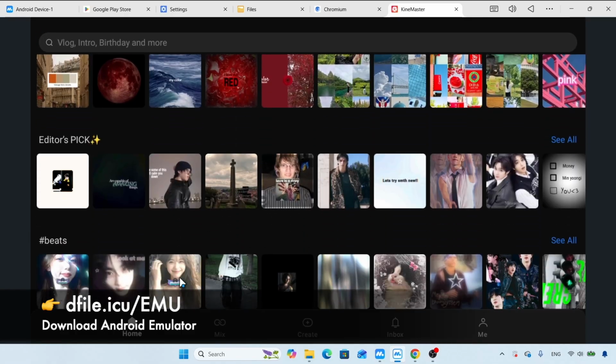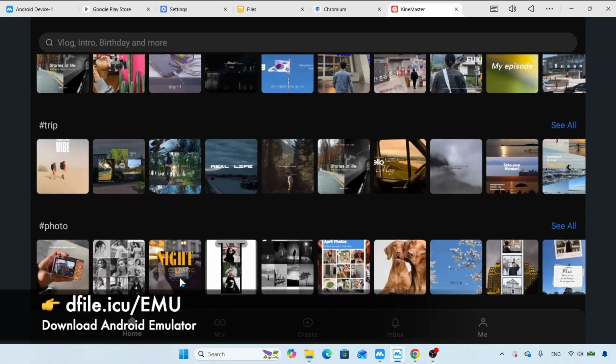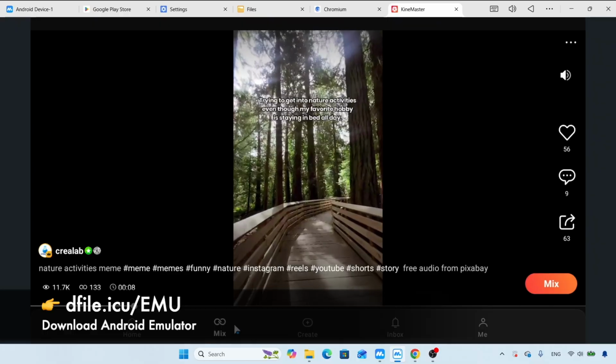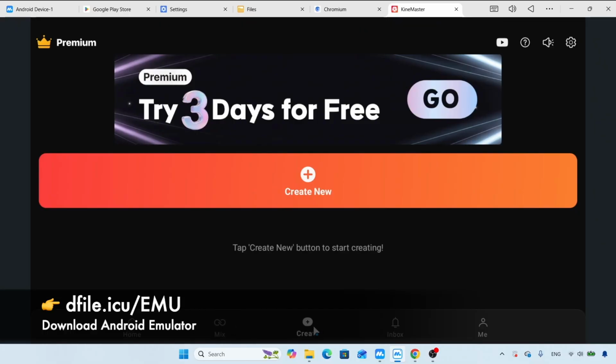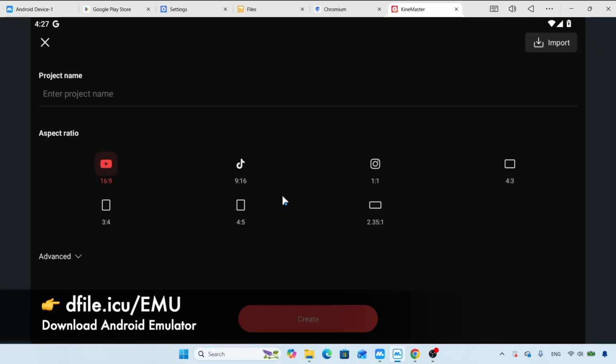There's a massive library of pre-made templates to choose from, and you can even scroll through their short-form feed, which feels just like TikTok. Let's kick off a fresh project now to ensure everything is running flawlessly.